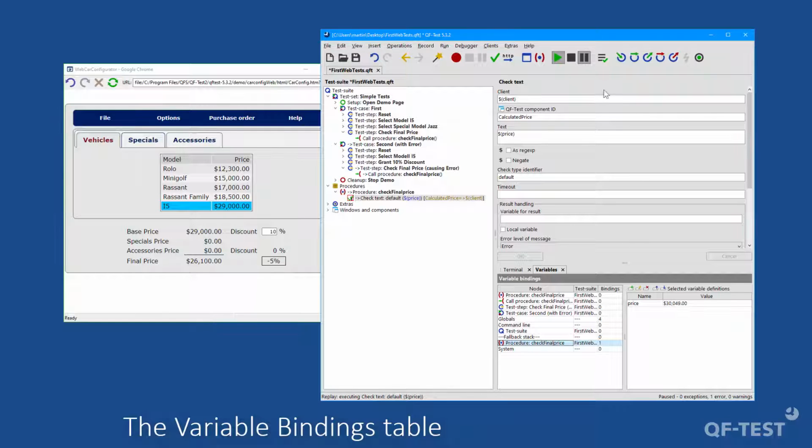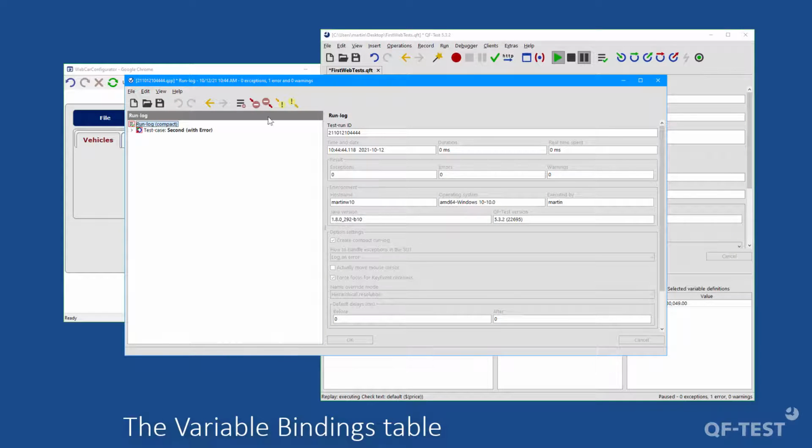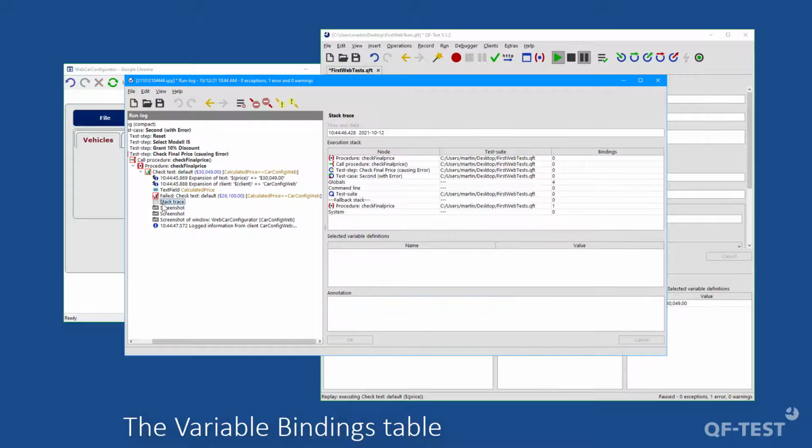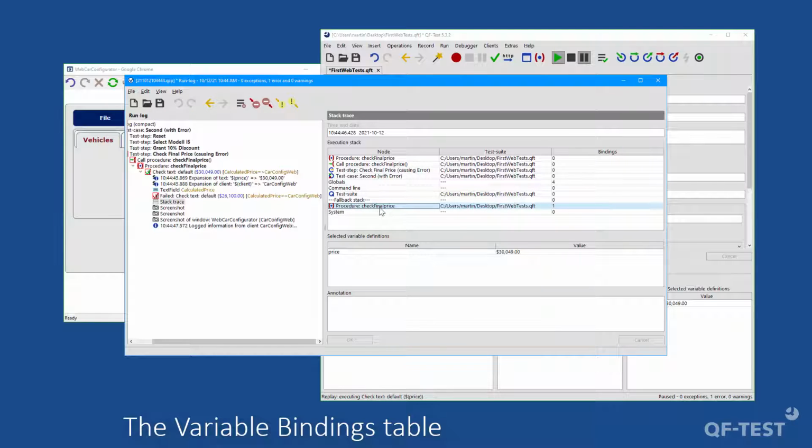By the way, if we jump into the log and jump to the error message, very close to the error message, you find a node stack trace, which also contains a so-called execution stack, which is actually the same. So you see the procedure check final price, setting a variable, which one, price to $30,049. So you can also see that information directly in the log.